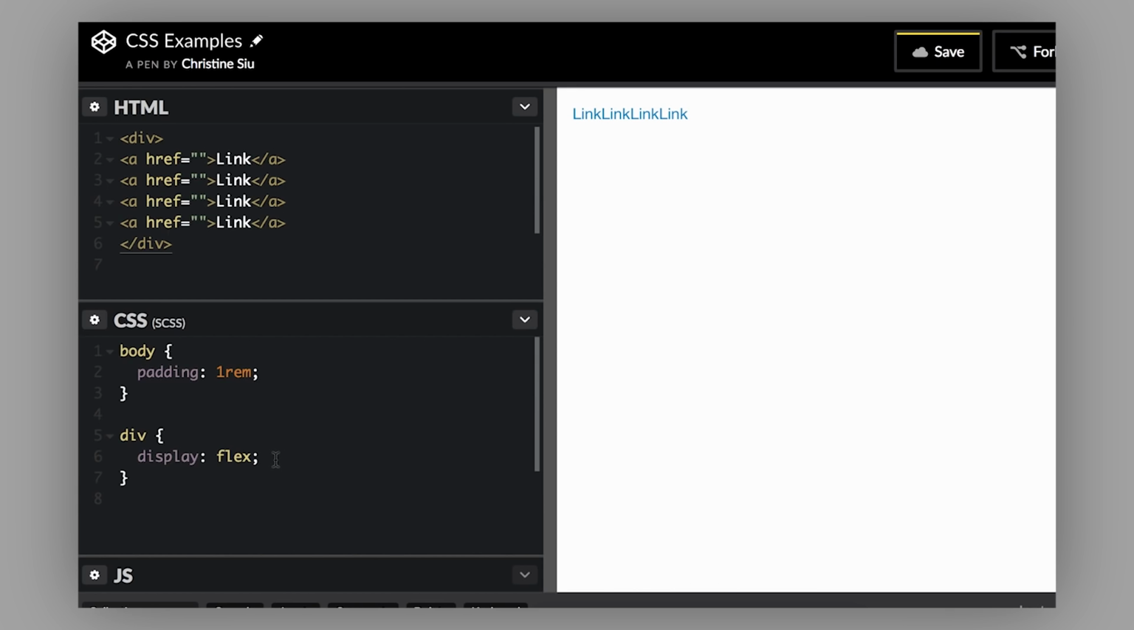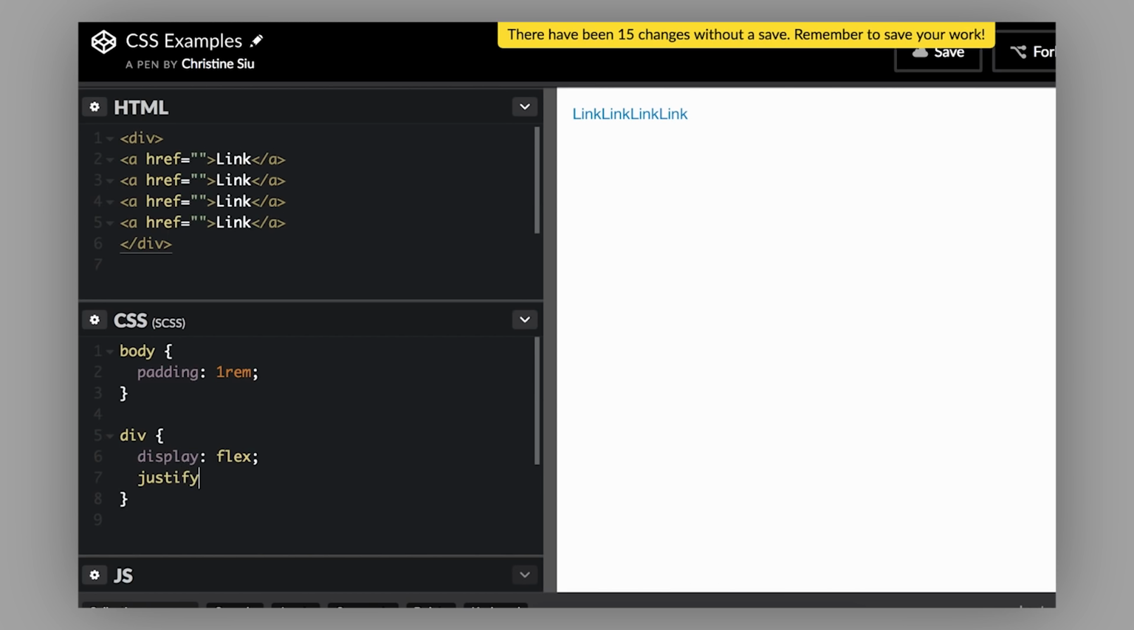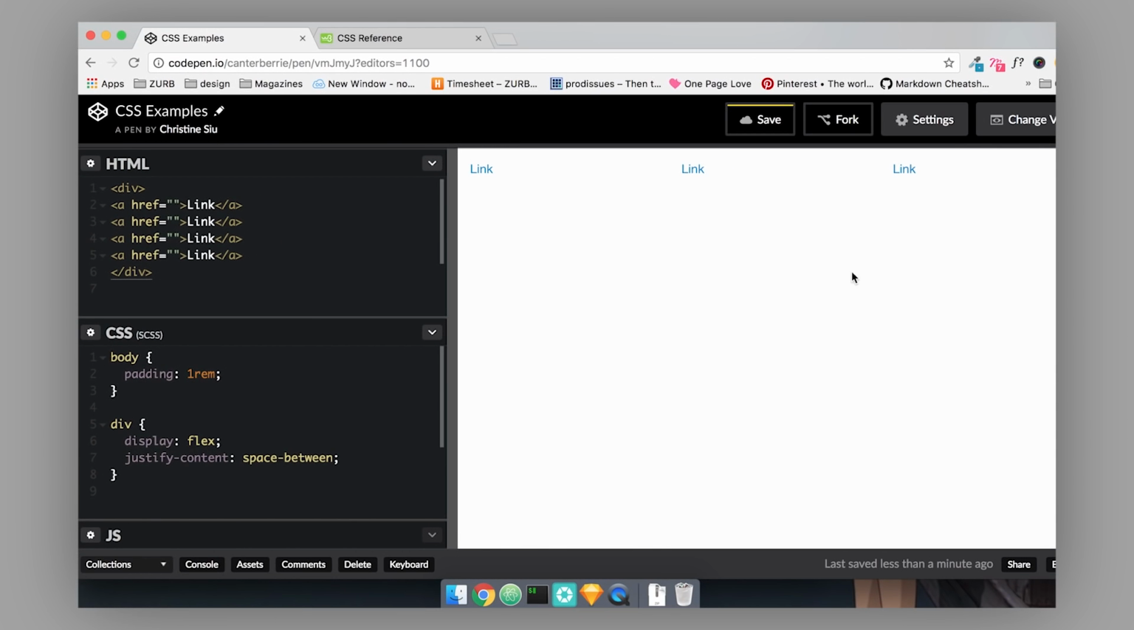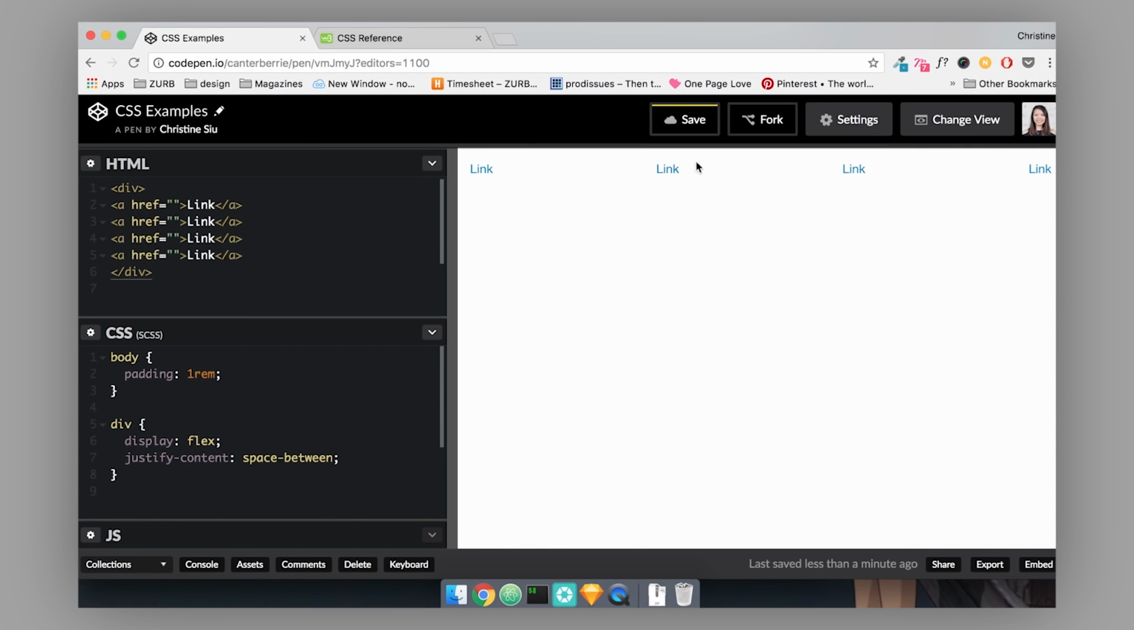So we're not going to go too much into display flex right now. That's probably a whole other tutorial by itself. But just as an example, we can do something like justify content space. And then that made all of our links share the same space in between each other. And that's kind of what Flexbox does. It allows you to manipulate items inside of flex containers to position them a lot easier.